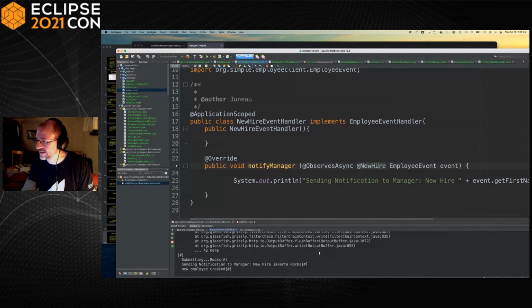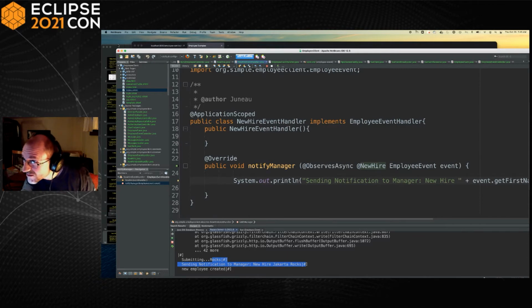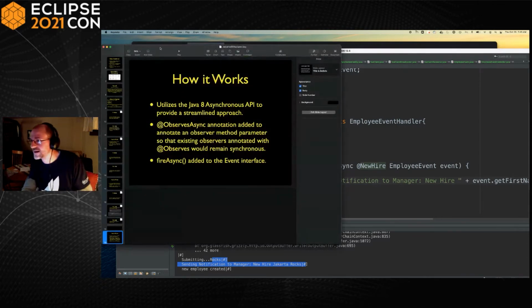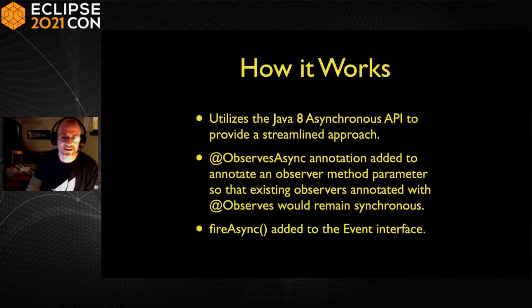And if we look down here in my output, you can see at the bottom, sending notification to manager. This was called right here. Okay, so that called the event. All right, let's go ahead and go back to the presentation.